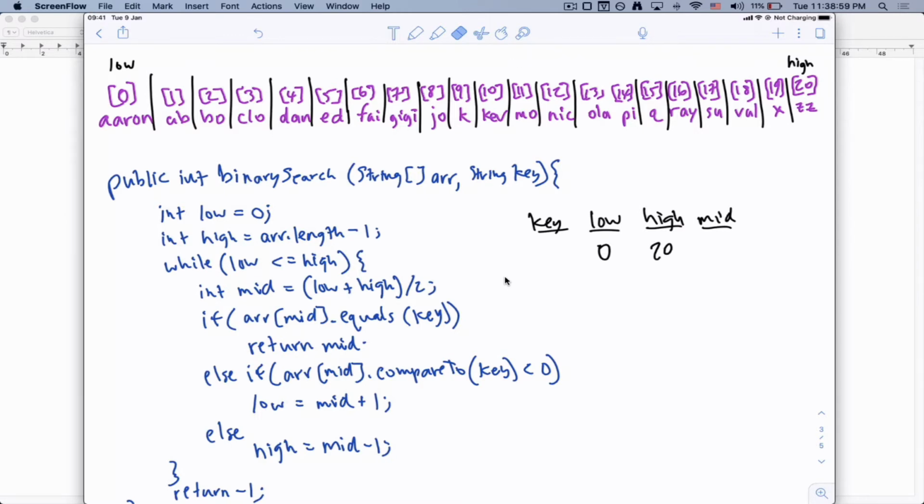But anyway, we got our low, we got our high. So we're going to get in here, check is low less than or equal to high. And the answer is yes. 0 is less than or equal to 20.